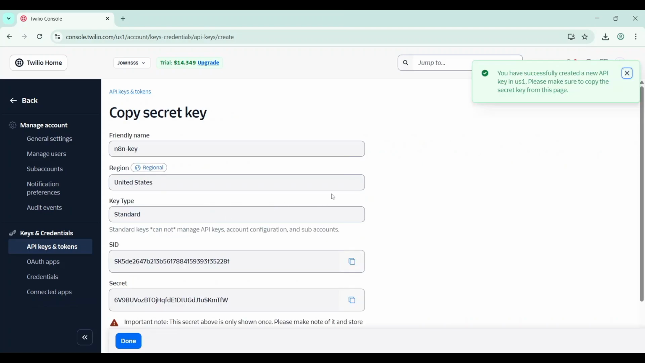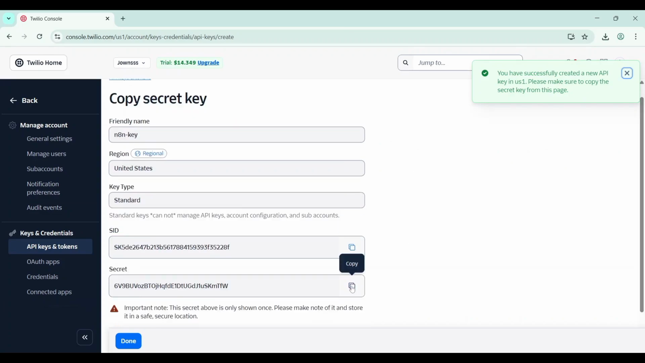And then from here, this is now your API key credentials for N8N. So you can just copy all the credentials on N8N, and then after that, you're done. So that's it. That's how you get your API key credentials for N8N.